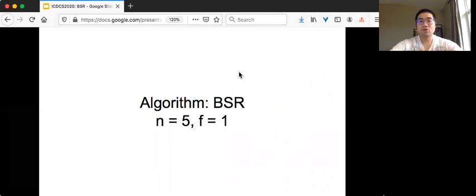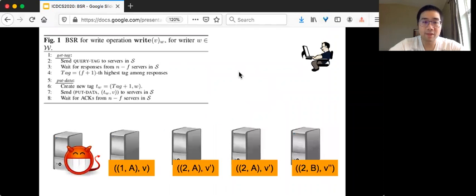And now let me introduce our key algorithm called BSR, Byzantine Safe Register. And I will also use a working example with n equal to 5, f equal to 1. So remember our algorithm needs to have at least 4f plus 1. So n equal to 5 is the smallest number of servers that we need.